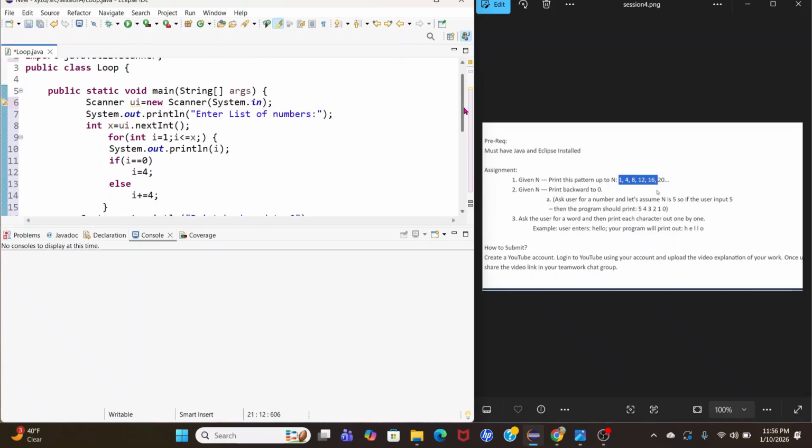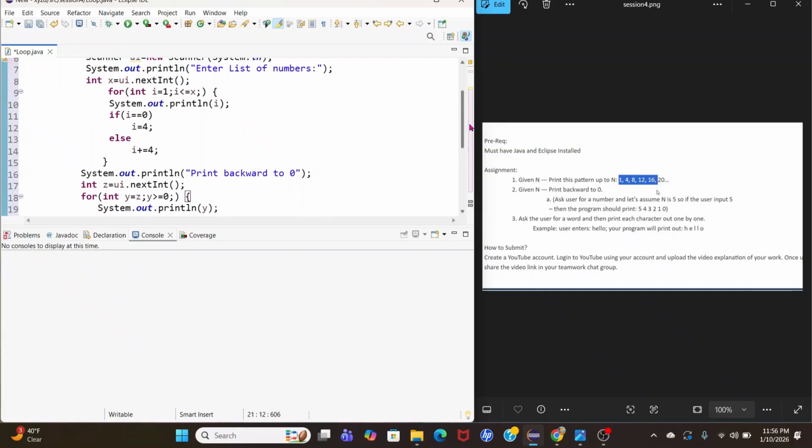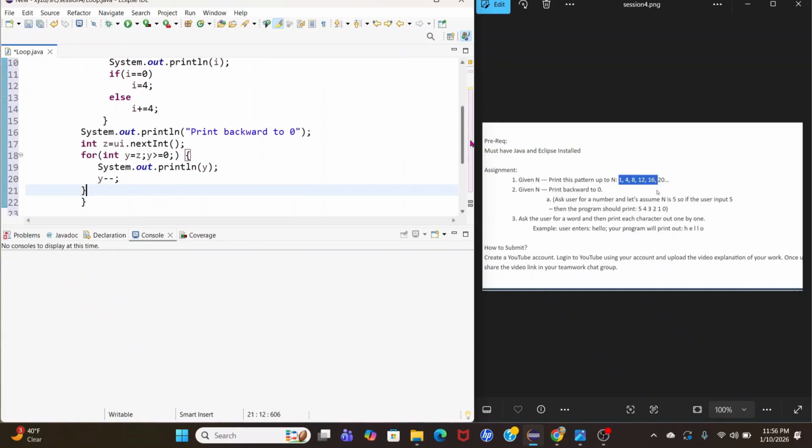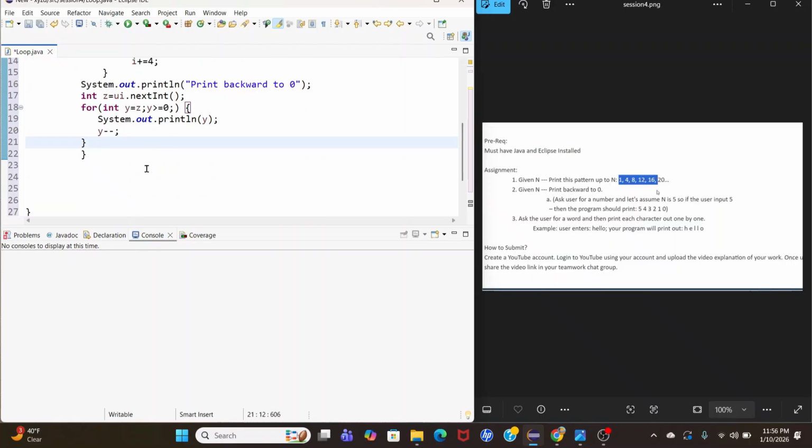Now, we're going to answer the third question. The third question asks us to print the characters of a word. Choose any word and just print the characters one by one. Okay? Here, we enter system out print and we enter a word.